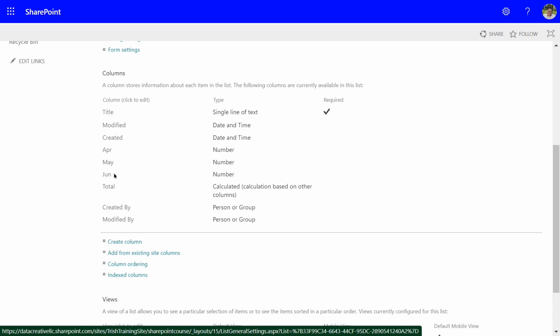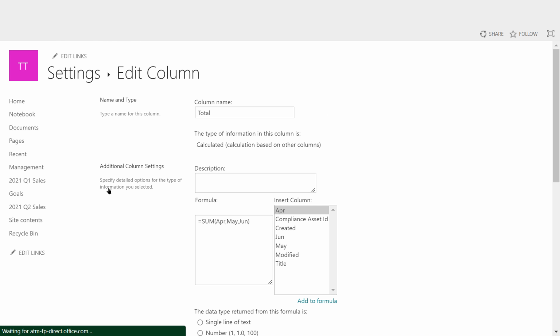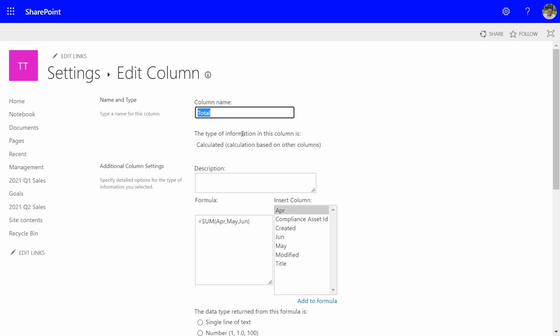So it's showing you all of the columns that you have. Some of them are just pre-built, like title comes with it. We changed the name of that. And we have modified, created, we have our April, May, June, and our total. And we need to make sure that the calculation is correct for the total column. So here the column names are links. You can click on total under columns, and it will take you into the edit column dialog box.